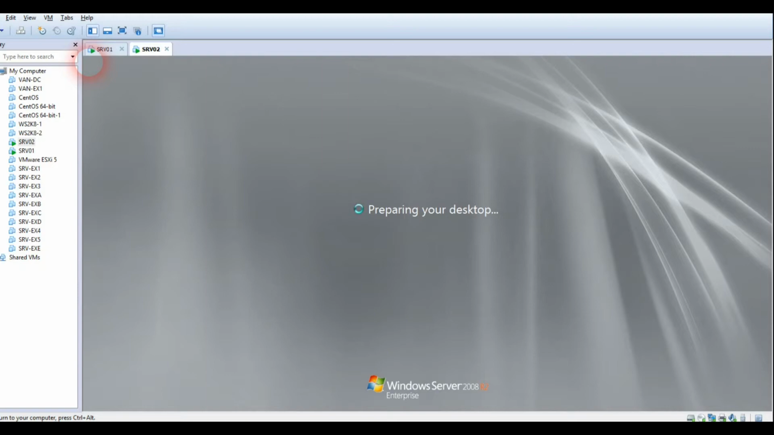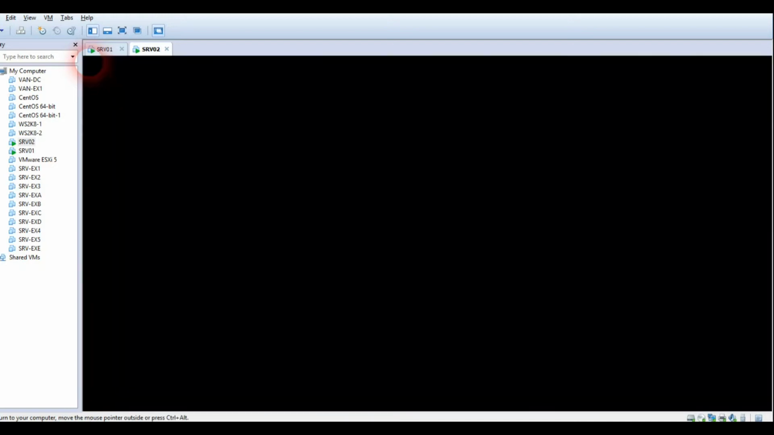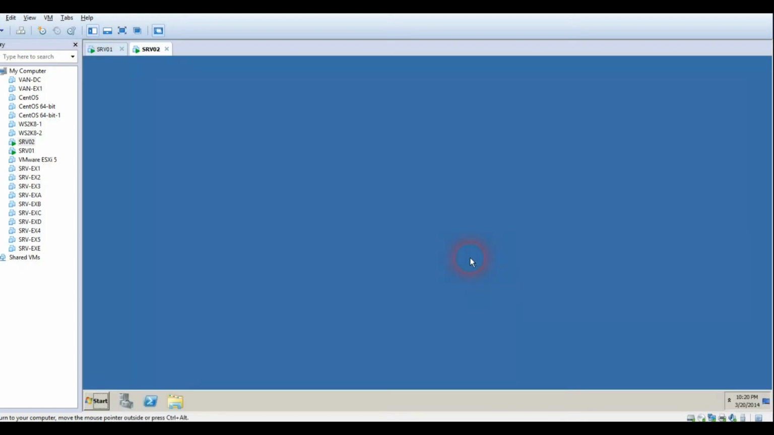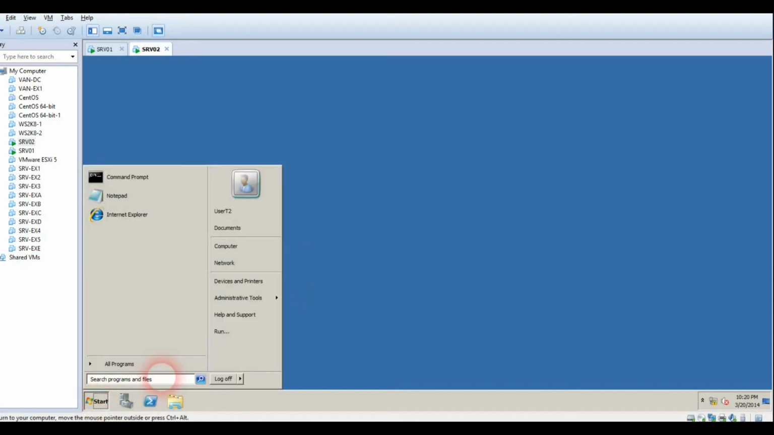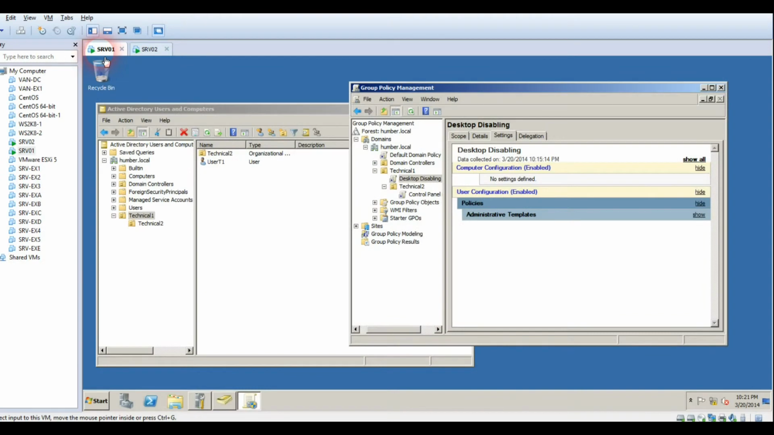I'm waiting for the desktop to be ready and see if user 2 will be affected. Okay, now see the user 2 started. Still no right click. Okay, let's go to control panel. Oh, no control panel. See, devices and printers. I can't see any control panel here. Control panel is disabled. No control panel. In the same way, we can create more restrictions. That's why when you go to some organizations, sometimes you just find a normal desktop.